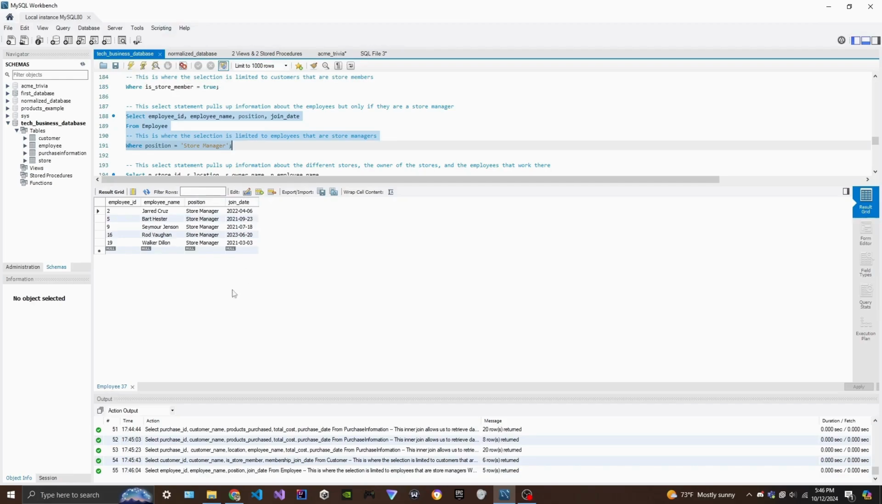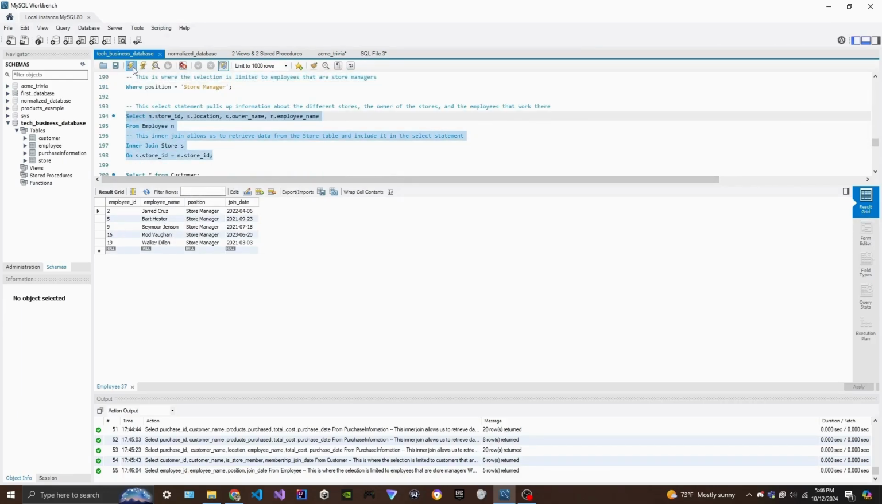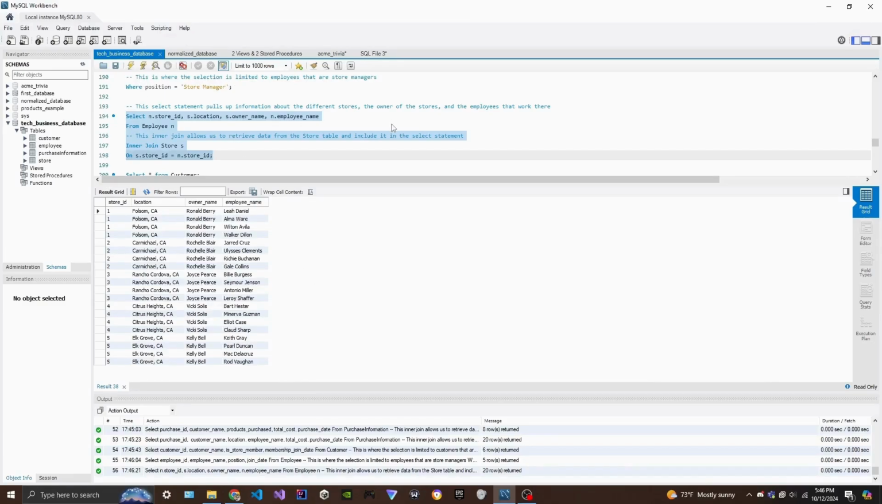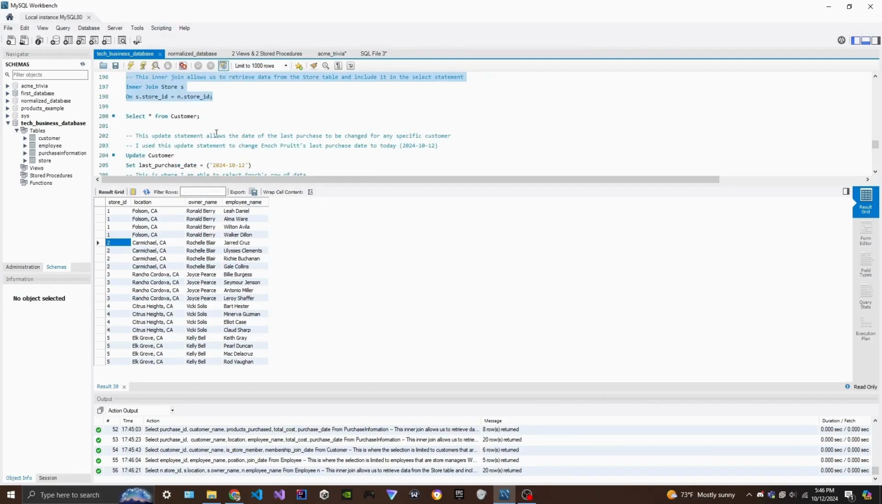This select statement here is good for looking at employees that have the position of store managers. So you can see here that Jared, Bart, Seymour, Rod, and Walker, they are all store managers. Moving on to this next select statement. This one is good because it pulls up all the different stores, the location that store is at, the owner of the store, and all of the employees that work at that store. So you can see that for these first 4 rows, you can see all 4 employees that work at the store that is in Folsom. Then next, you can see the ones that work at Carmichael, Rancho Cordova, Citrus Heights, and Elk Grove.